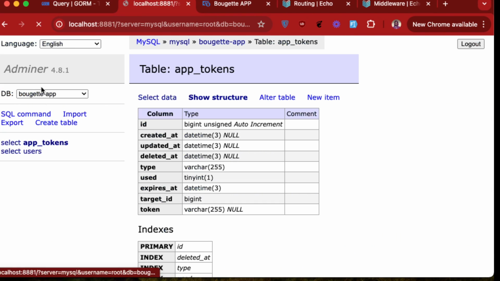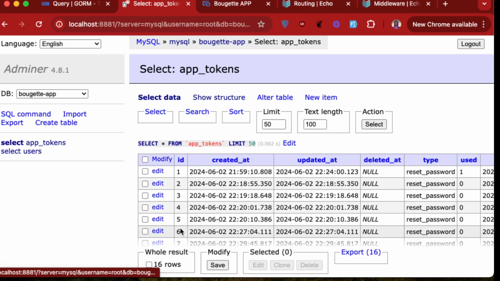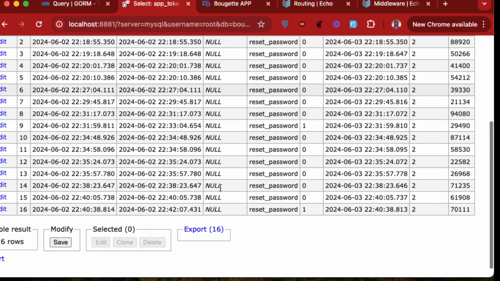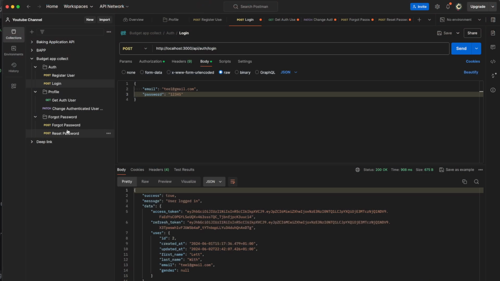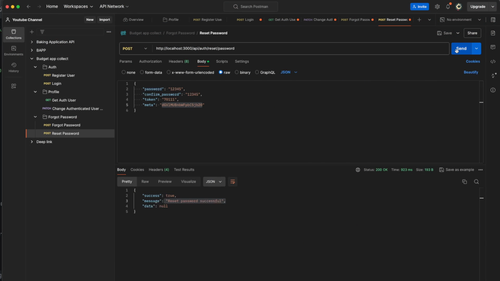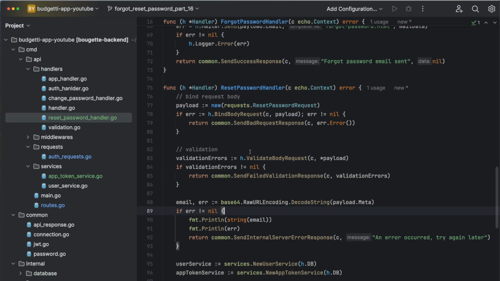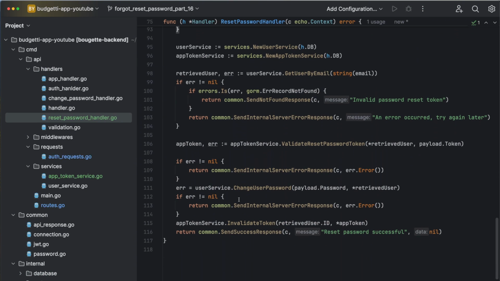I forgot to actually show us the token. So this is all the tokens that I've generated. So you can see some of them are used. If I try to use the same token now, let's see what the error will be. So you can see invalid reset token, right? But is that what we should really be getting?